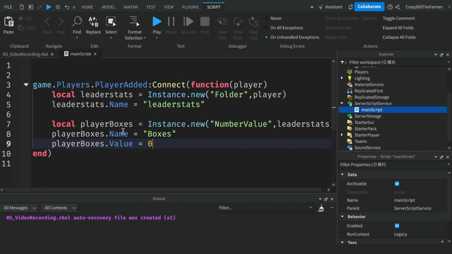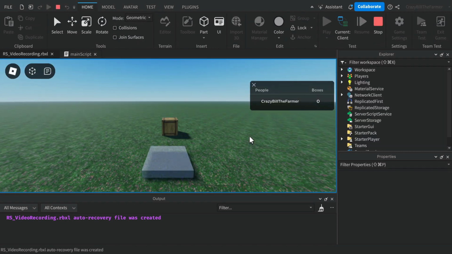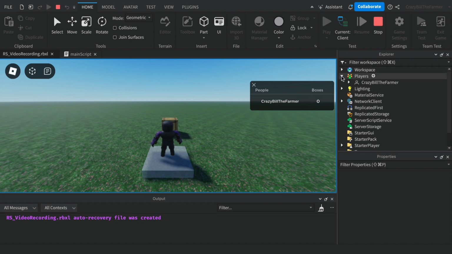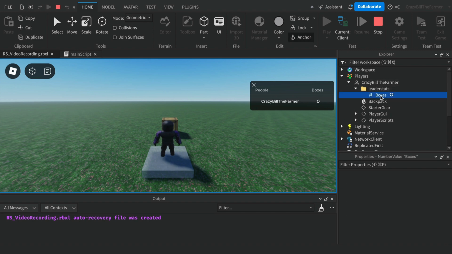Now, if you've never done this before, or this is confusing to you, I'll just run the project very briefly and show you how and where it works. Alright, so I'm in the game and running, and you'll see we have this window up here with my name, Boxes, and a value. Now, where does that appear? Well, if you come over into Explorer and click on Players, you'll find your character name, and then if you expand your character, here is the folder leaderstats, so each player gets one of these. And then if we expand this, we get this value here, which is Boxes, and it's a number value currently set to 0. Alright, so that's how that all works.